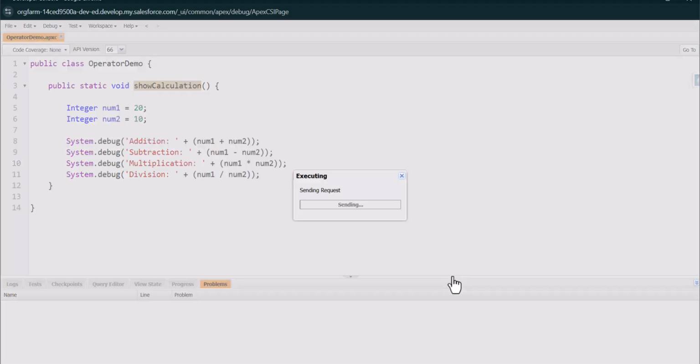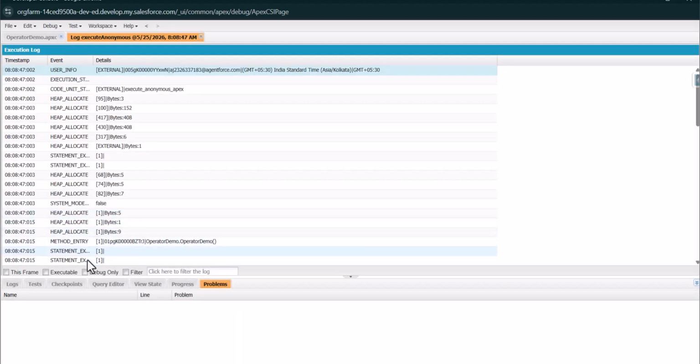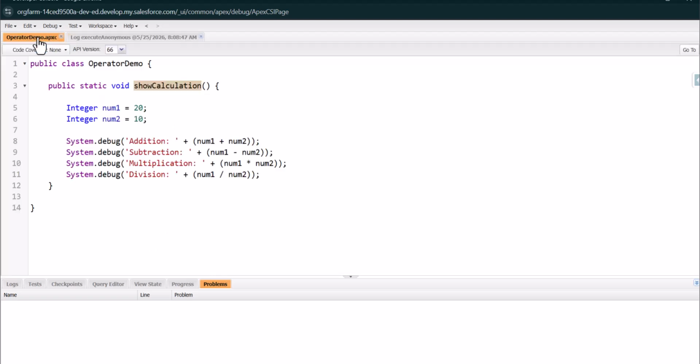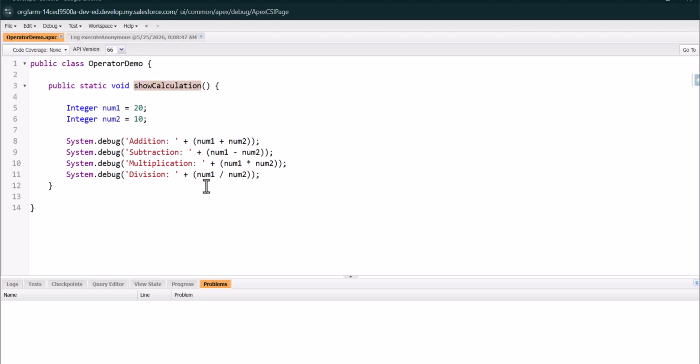As I execute this class, open the debug only, and here you can see we got the addition, which is we have values 20 and 10. Now we got the addition as 30, then subtraction 10. After that we got the multiplication 200 and then division 2. So in this way, we can use the arithmetic operators in Salesforce.